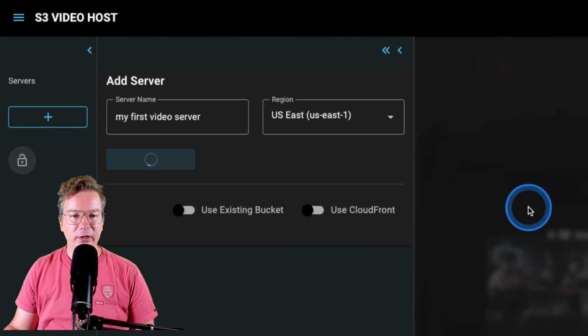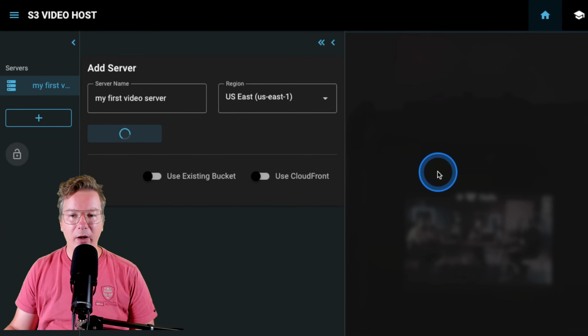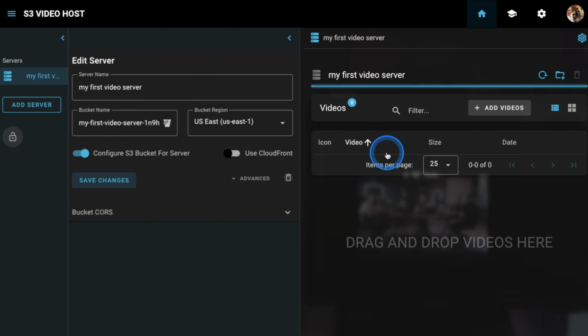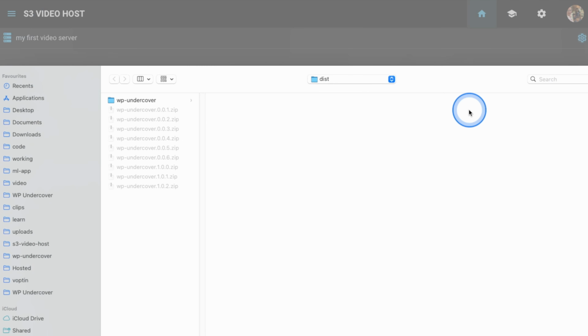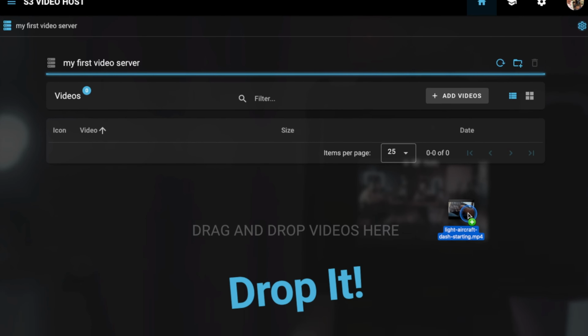And now the S3 Video Host is spinning up my new server. Now we can see we're inside of my first video server, the video server we just created, and we can start adding our videos. Now we've got an Add Videos button here. We could click that. You can also drag and drop them.